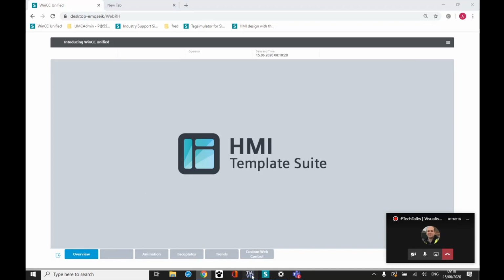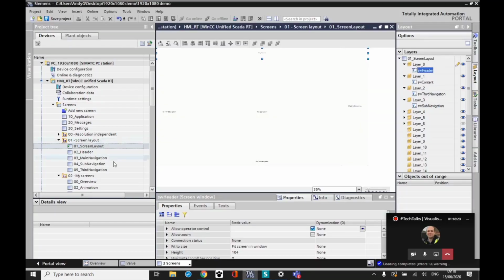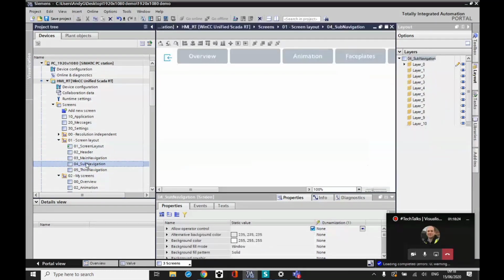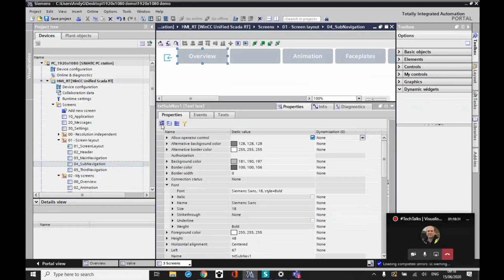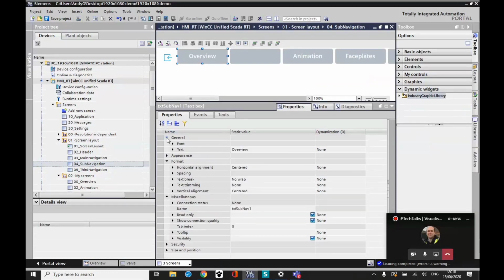To show you what I mean by that, if I go to my sub-navigation, and we look at overview, and we look at the properties of overview, then what we'll see is that we're actually loading in the overview. And again, as we switch through these, we'll notice that we're loading in different screen windows here.